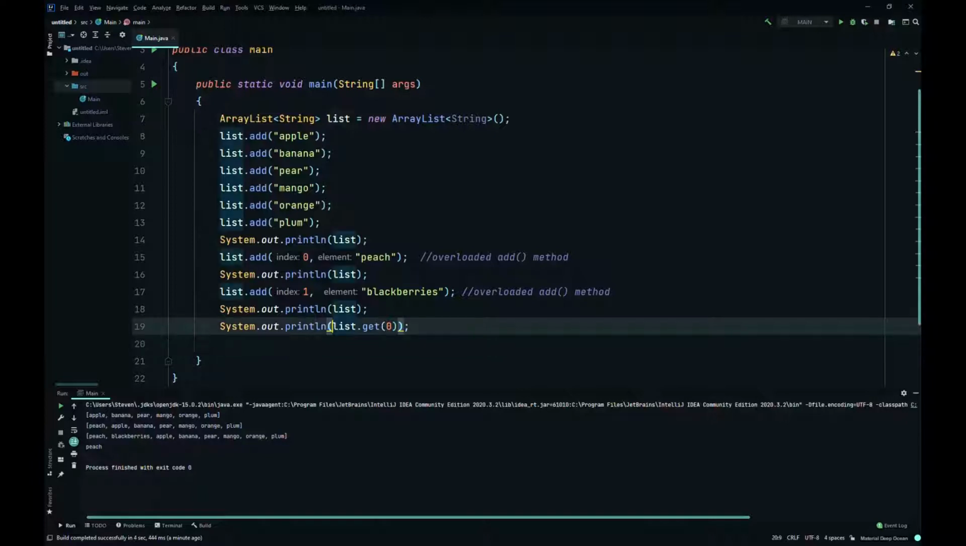So anyway, now it's showing us peach. So we could just say we accessed list of 0, and we can say plus list.get(0), and then it'll tell us that we accessed peach because we're accessing index 0, which is peach, right?